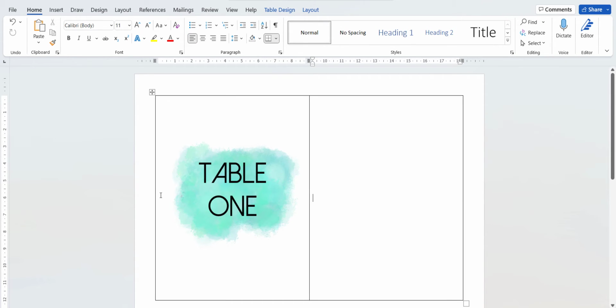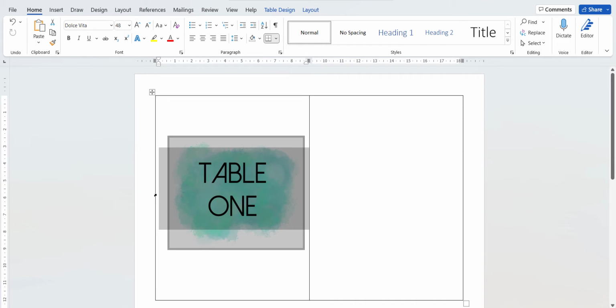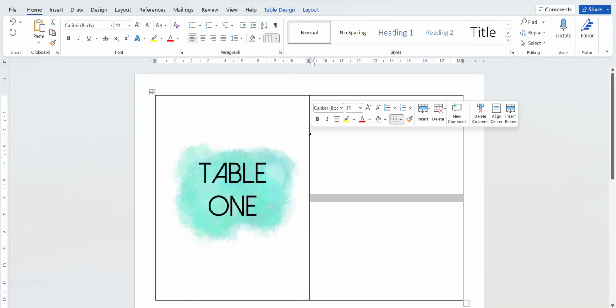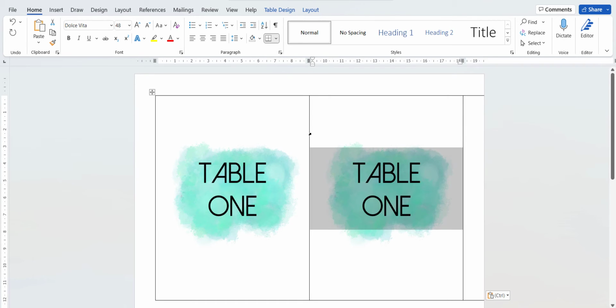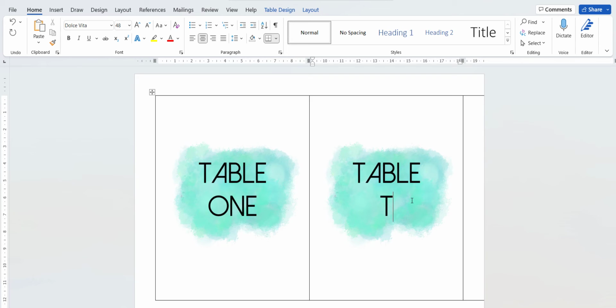Hover over the left border, until you see a tiny arrow. Click on the border. This will select the content of the cell. Press Ctrl+C. Hover over the border of the cell on the right. Click on the border, and press Ctrl+V. This will copy the content into the new cell. Delete the word 1, and type in 2.